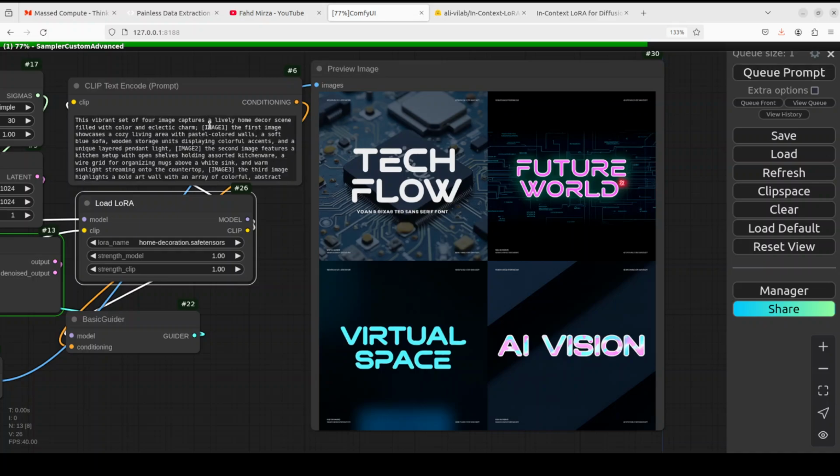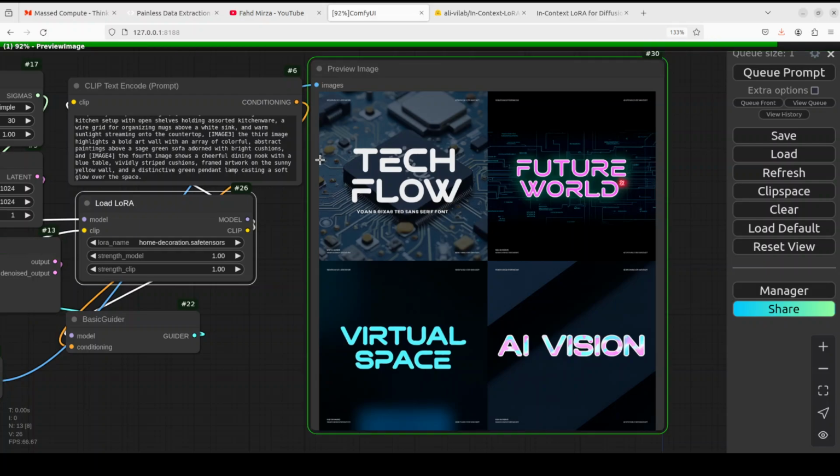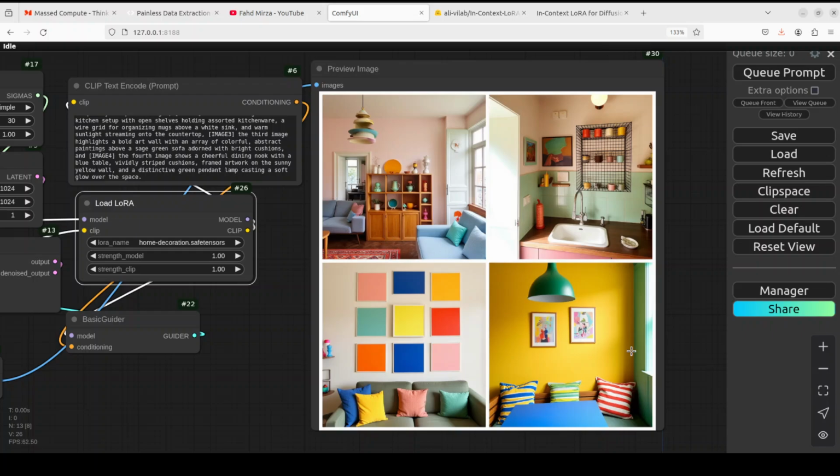So it's a vibrant set of 4 images captures a lively home decor. Image 1, the first image, showcases a cozy living area. Image 2 is featuring kitchen setup with open shelves. Image 3, the third image, highlights a bold art wall, and the fourth image is a cheerful dining nook. So you see, you can design the whole house with it, you can interior decorate it, and then you can look at it in one place. How good is that? It's almost there. There you go. How beautiful that looks. Really good stuff. Okay, so that is done.